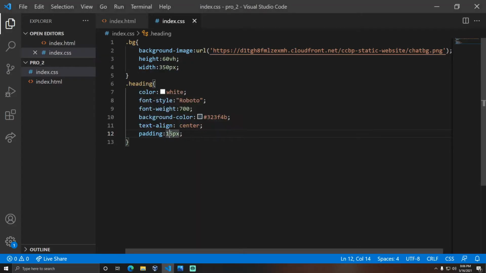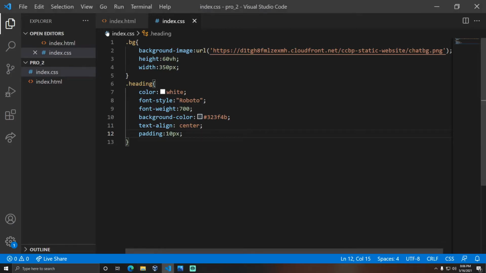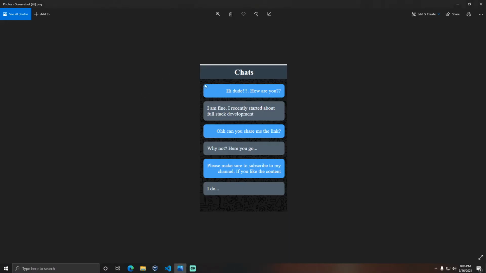Okay, 15 pixels is more. You need to reduce the padding to 10 pixels. Okay, so yes, it's somewhat better to see right now. Okay, and let me build this part.